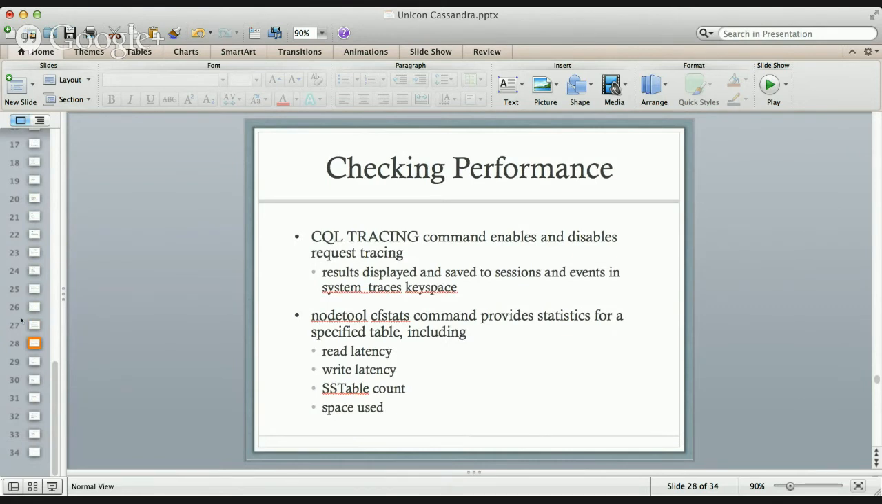You have tracing capability. You can turn that on as you want. And then nodetool has cfstats, which you can run on the cluster to find out what's going on. You can automate that so you can get an output of those so you can monitor over time.